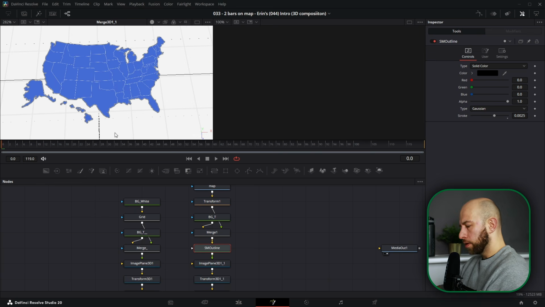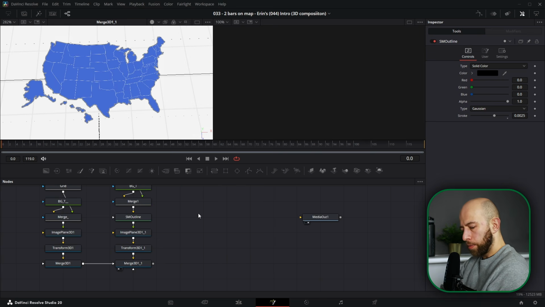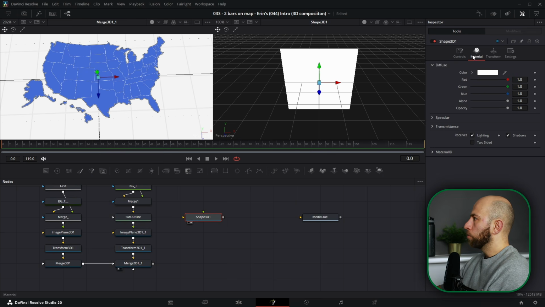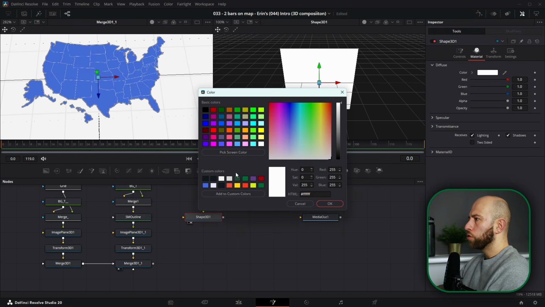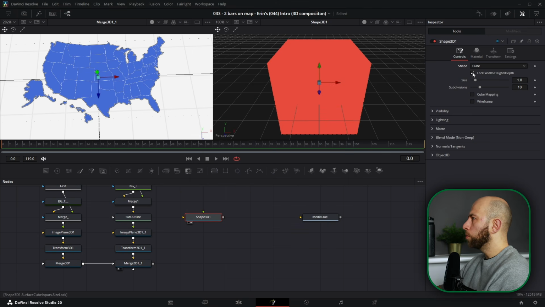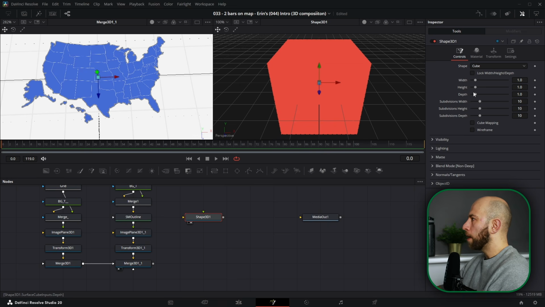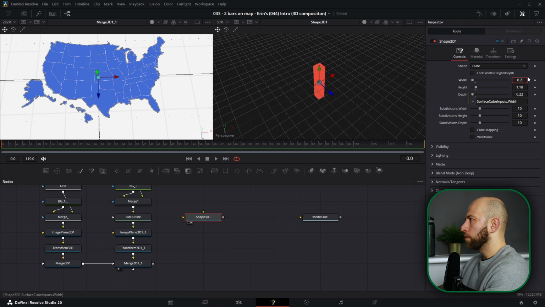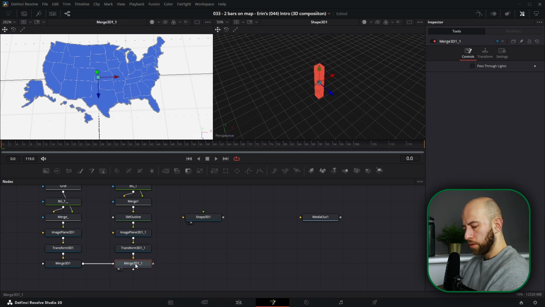Okay, next step, we're gonna create these bars. I need to type in shape 3D, and I want to see it in the right viewer. I want to go to material and change it to red color, and in controls I want to use cube and unlink lock with height depth. Depth and width needs to be the same, so actually we can link it up. Okay, so we need to use width. Okay, let's do it 0.2 for now, and let's link it to the composition.